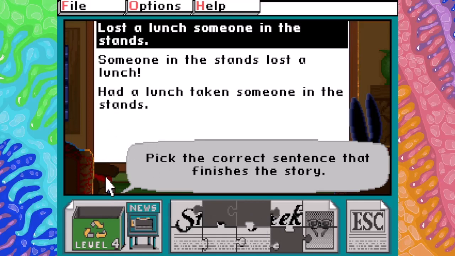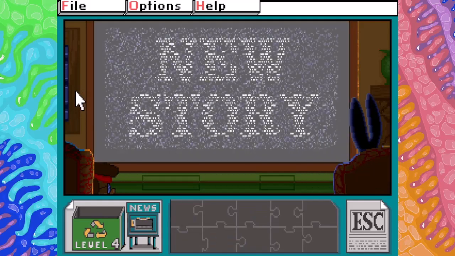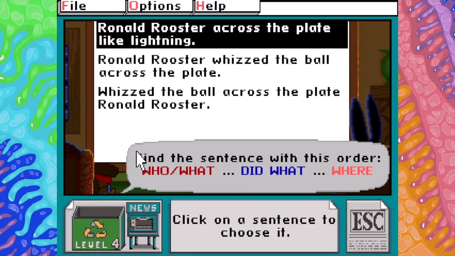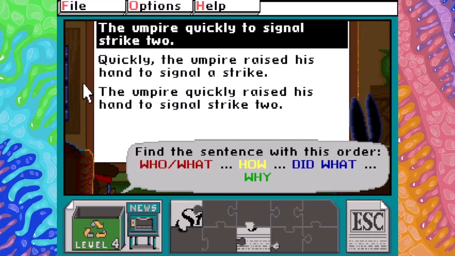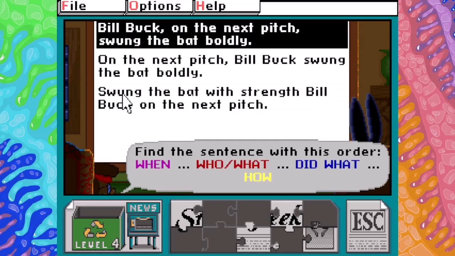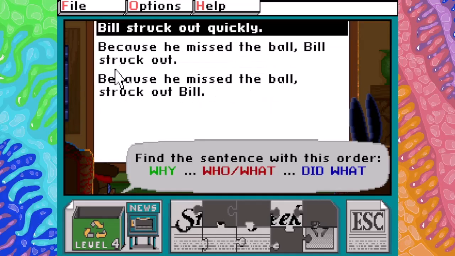Okay, what do you want? Someone in the stands lost a lunch. Had a lunch taken from someone in the stands. Didn't get enough. Run. Who, what? This one. There we go. Getting there.